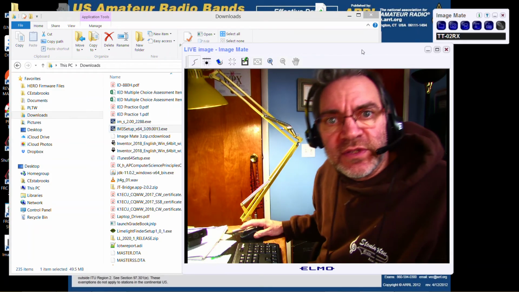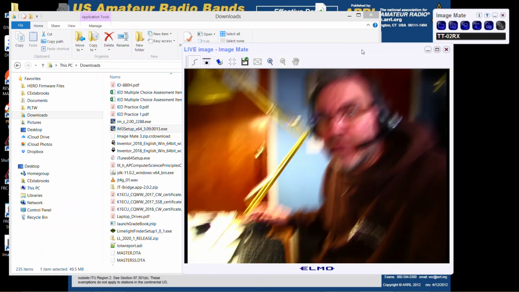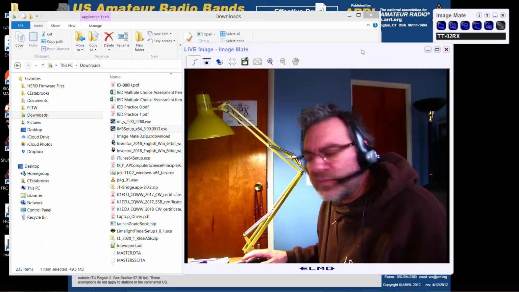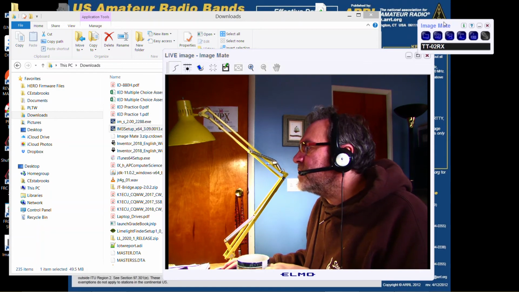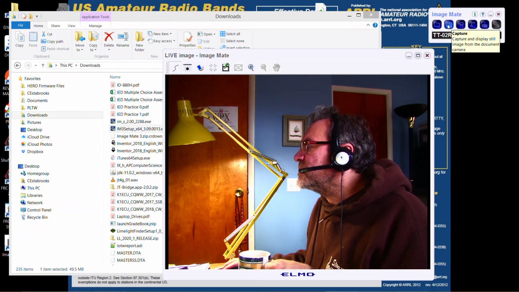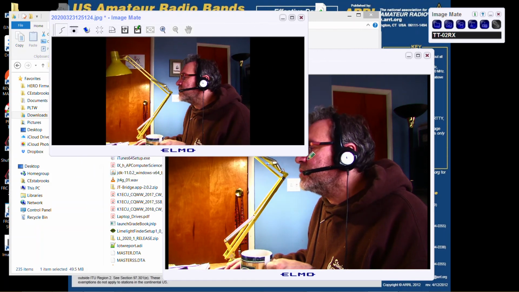This screen here is the actual Elmo camera, the document camera that I'm using now. What you see up here is this little panel. This is to open a file, or to capture a still image. So click, and that'll capture just a still image.